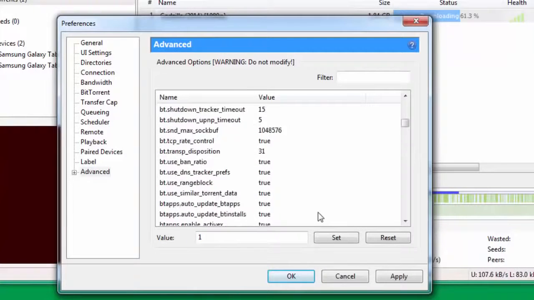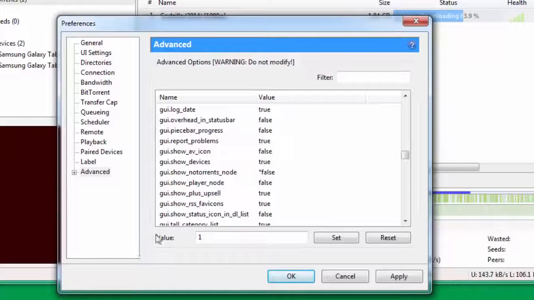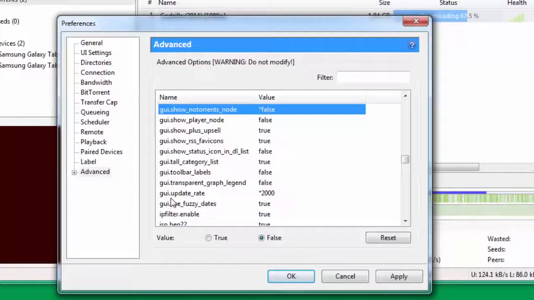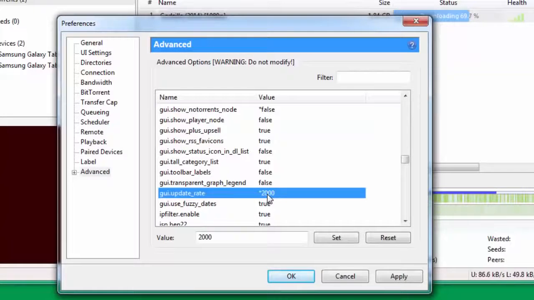Now you go down further, you have here gui.show_no_torrents_node. By default this is selected as true, you just change this to false. Then you go down to gui.update_rate, and by default I believe this is selected as 1000. You have to change this and make this value 2000.